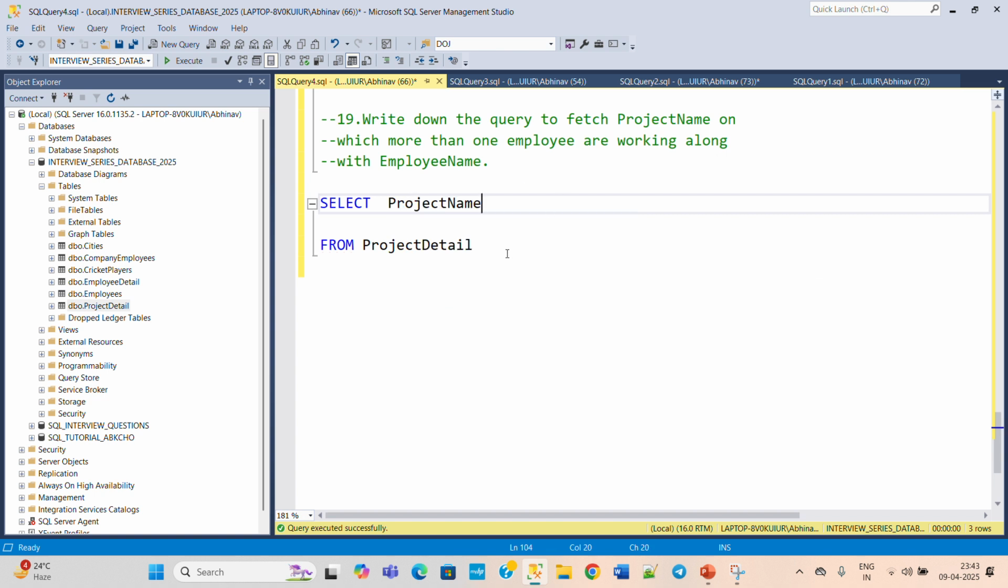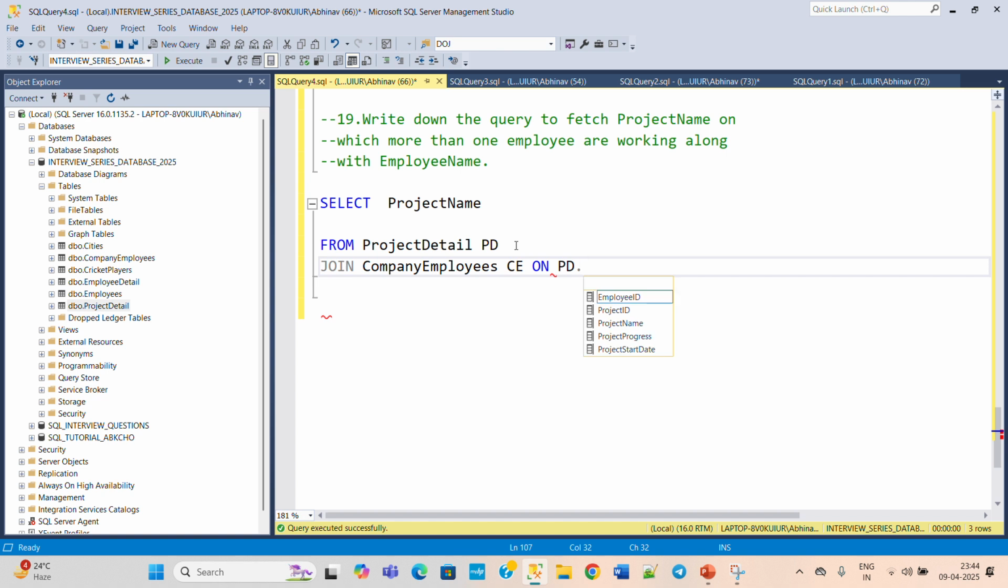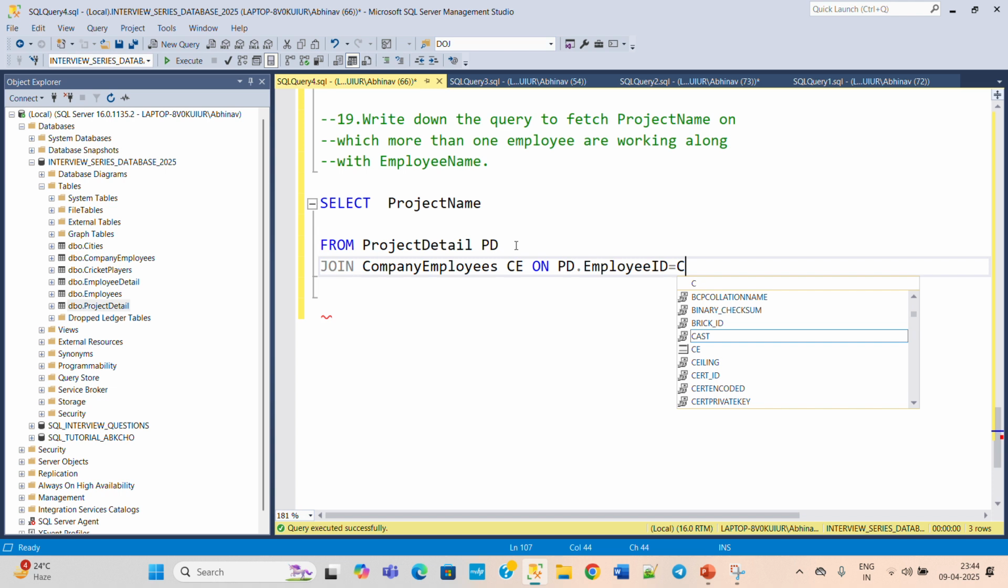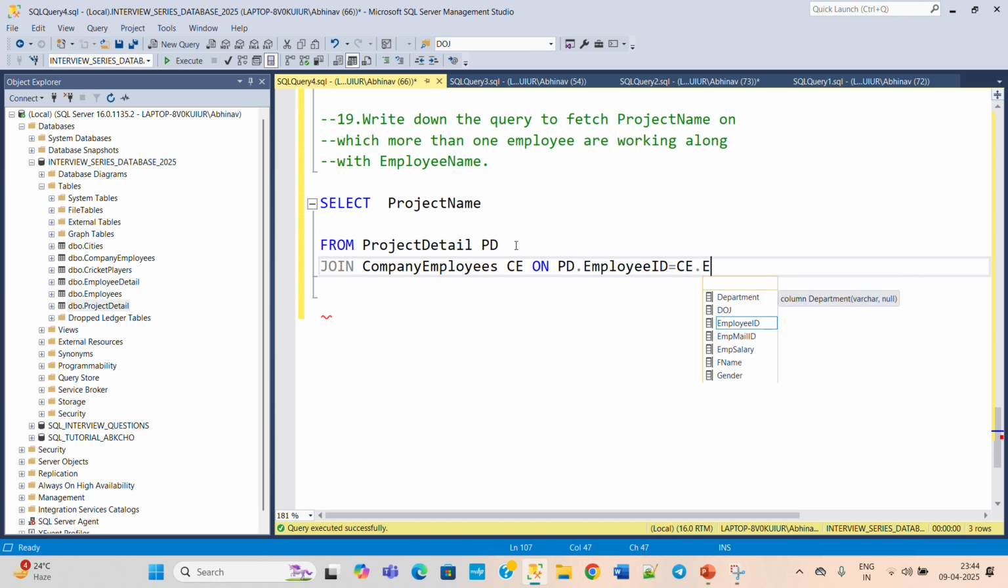Okay, and we also need to join this with the company employees table, because we don't have the employee name in the project detail table. So write pd and then do an inner join, because we need those employees who have been assigned a project. Join it with the company employees table as ce on what condition? On pd.employee_id equals ce.employee_id.